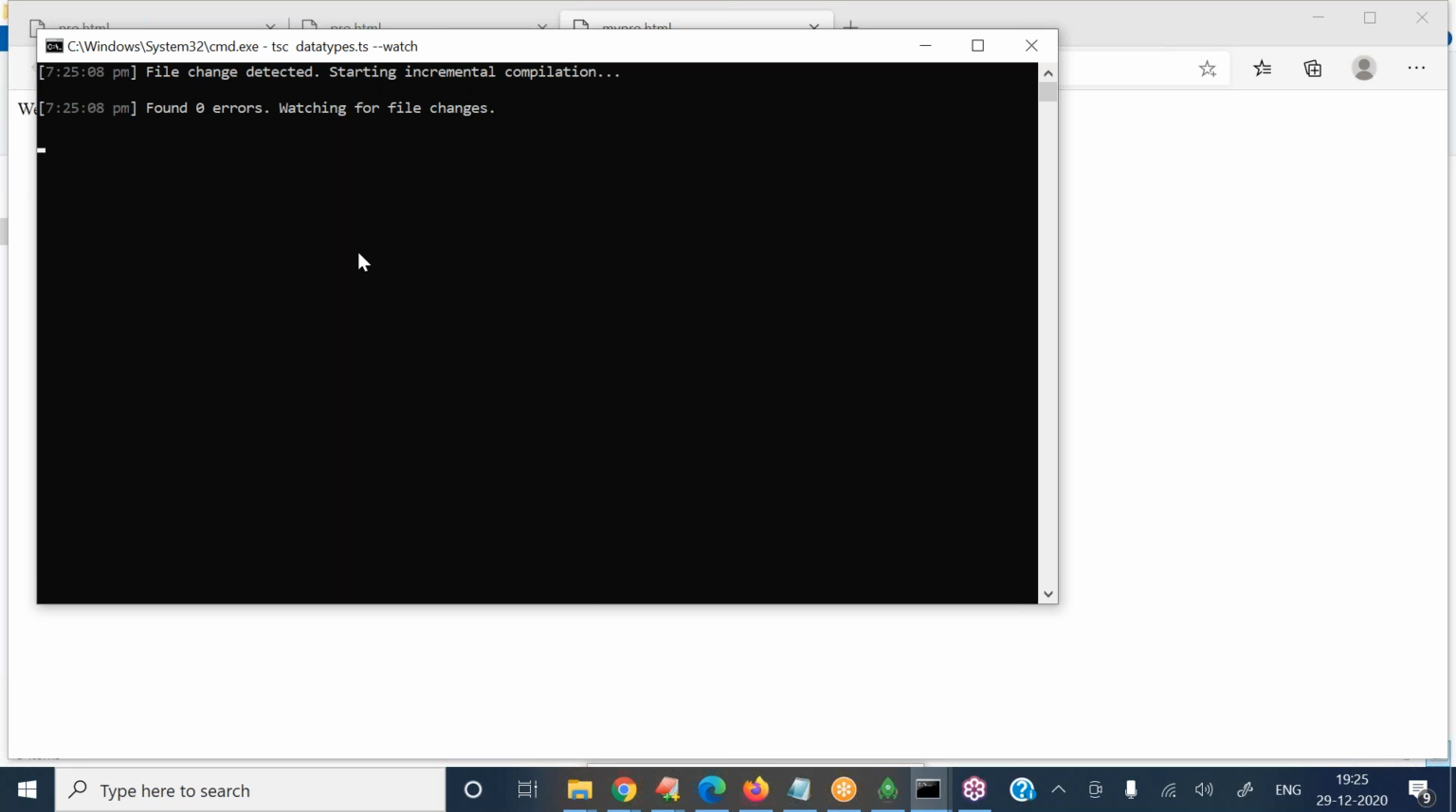If you want to break this watch mode, Control C. If I don't use watch mode, then it is a one-time compilation, not continuous compilation. Is it clear? It is compiling only one time. But if I give watch mode, then it is compiling continuously. Whenever you save this file, it automatically compiles here. This is very important because when working with Angular programs we use this watch mode a lot. I think you got clarity on this point.